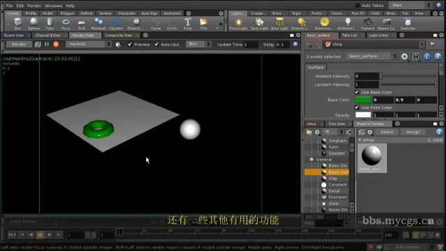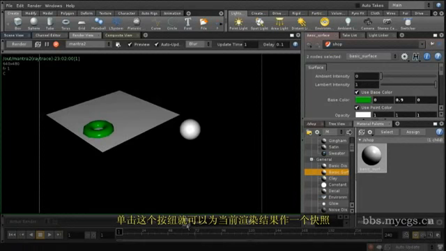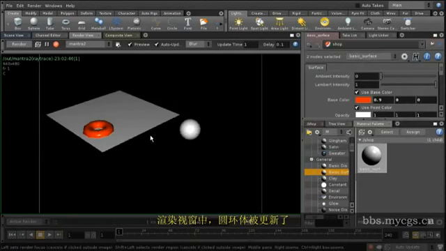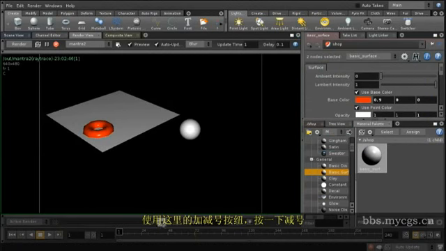Now, there are other features that may be also useful, like this snapshot, for example. Let me take a snapshot of my current image. I'll click on this camera icon here, and then I'll change the color of my torus back to red. Now my torus updated in my render view, but if I use those plus minus buttons here, let me click on this minus button, you can see I got back to the image I saved with this snapshot button.